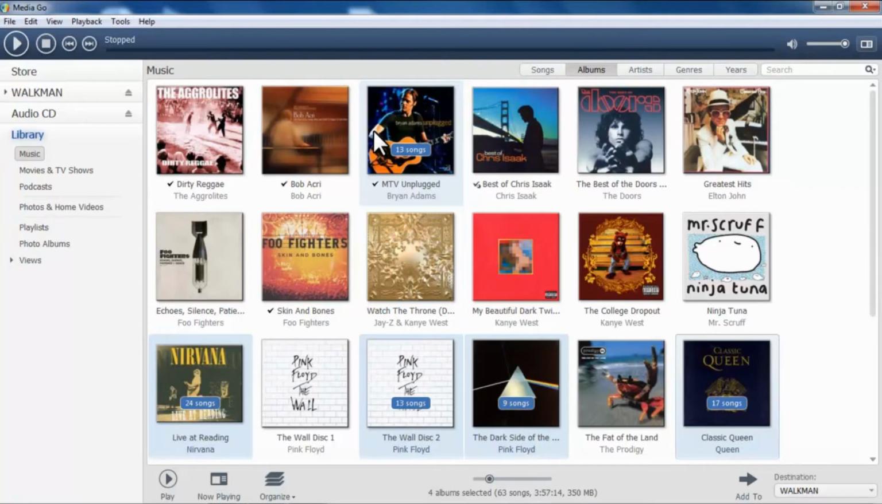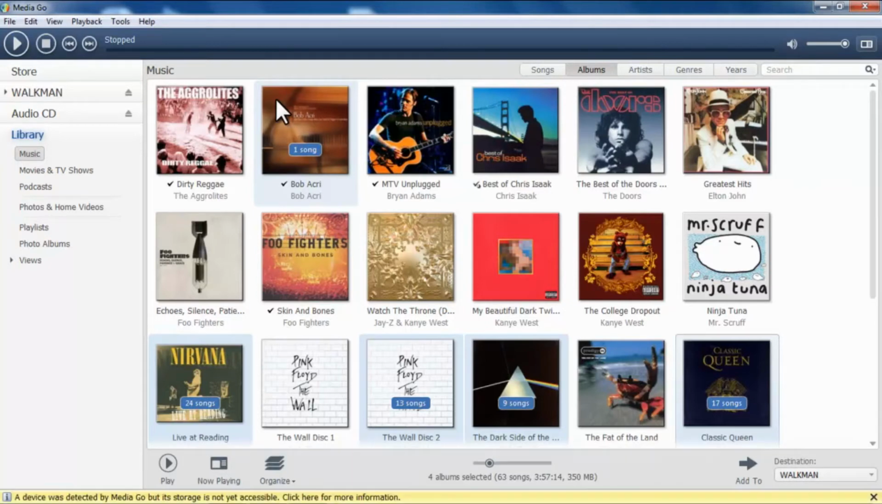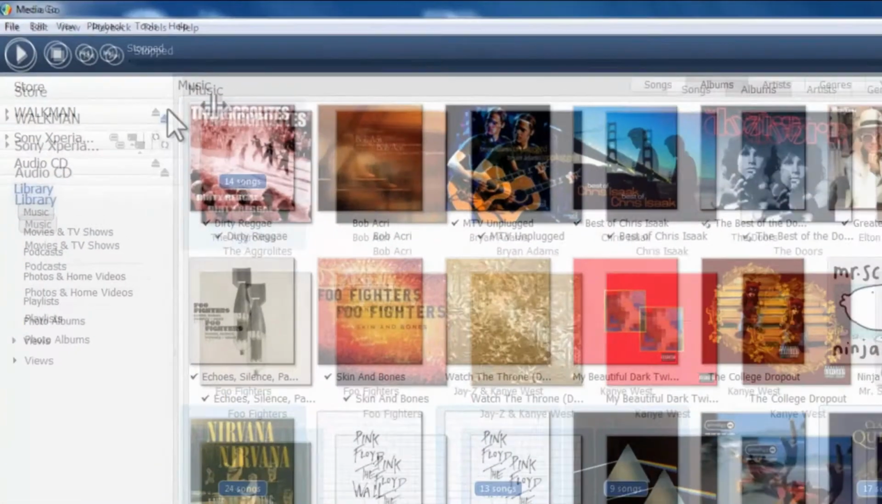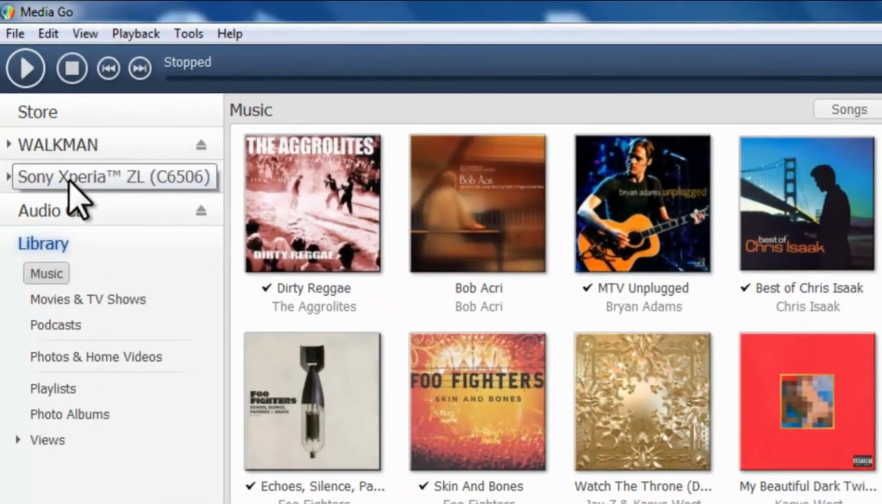a ZL, and now I want to transfer music to that device. So I'm going to hook up the cell phone using the USB cable to my computer, and then I'll do whatever I have to do on the cell phone screen so it makes the connection with the computer. And you should see it show up here in the left side. So right now I've got my Walkman connected and I have my Sony Xperia cell phone connected.